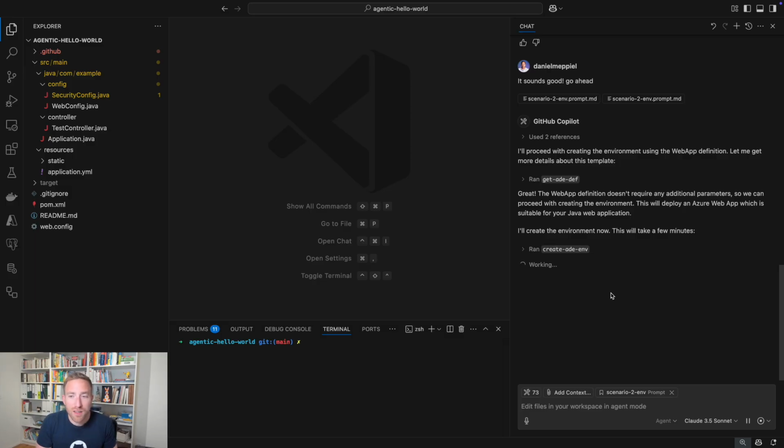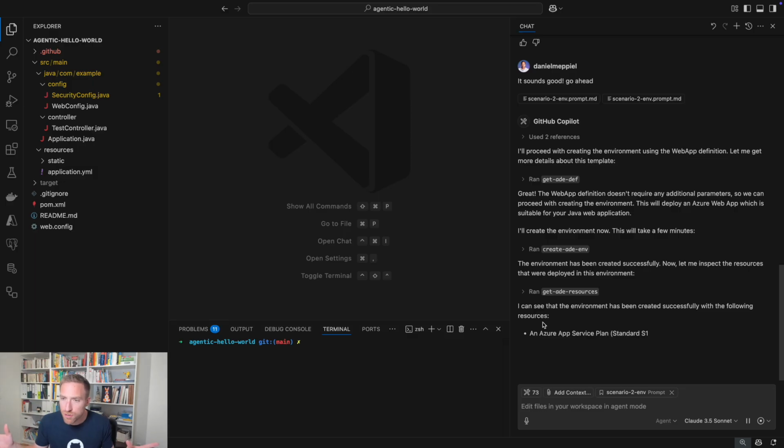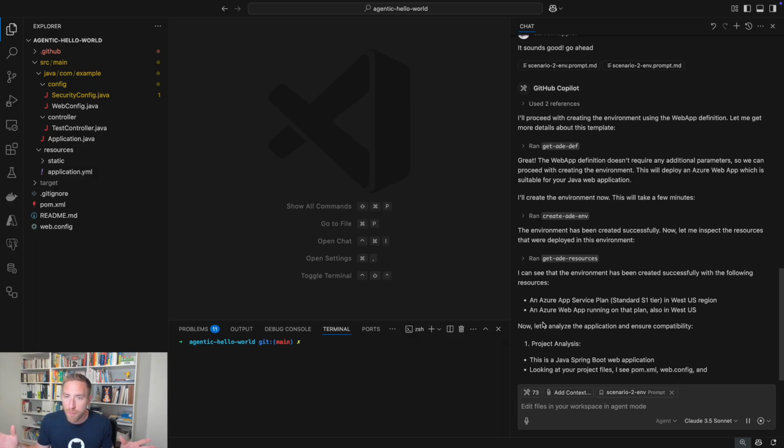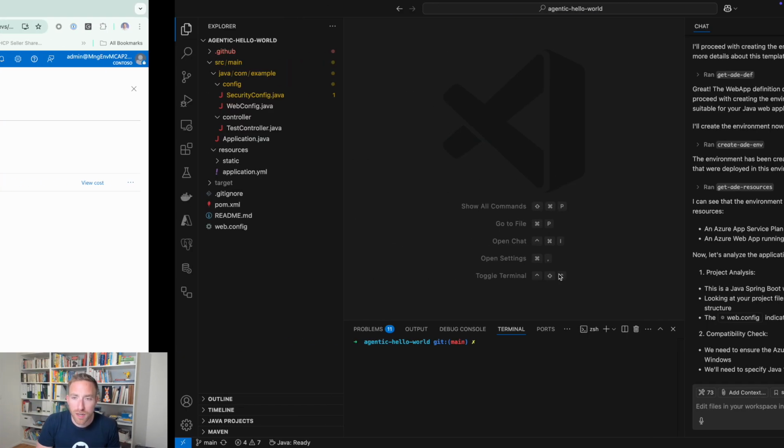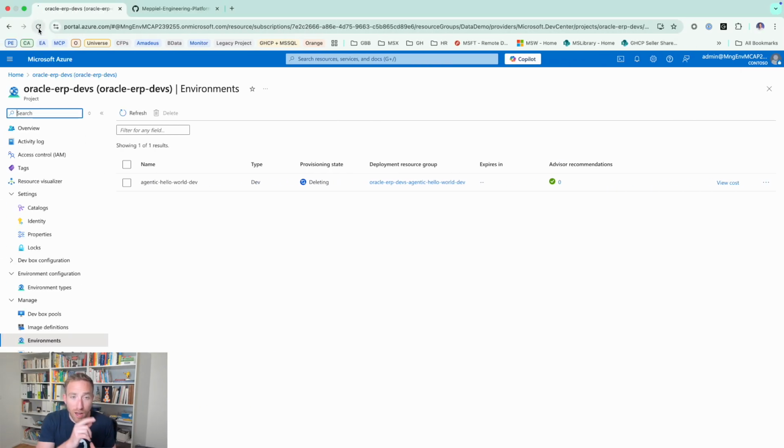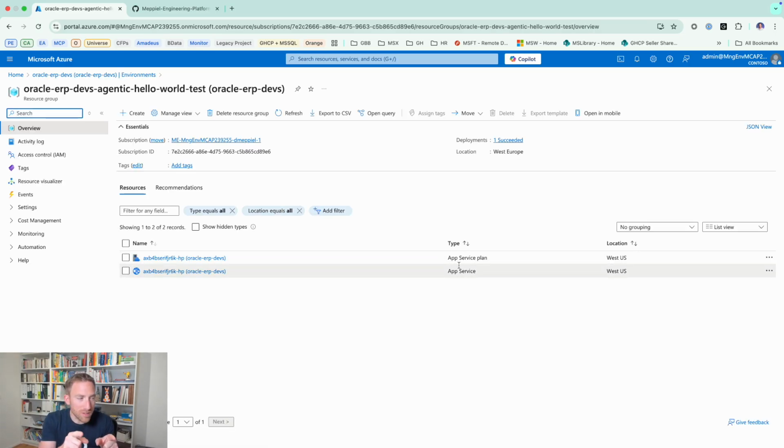And once that ADE environment is deployed, let's see what it does. It's going to inspect which resources have been effectively deployed under that deployment environment, to understand what has been done. Okay, and it says, yeah, I can see that in the environment we have an Azure App Service Plan and an Azure Web App, right? Let's have a look at the Azure portal, whether that's true. I open the Dev Center project, the environments, and I have that environment there with the 2 Azure resources deployed.